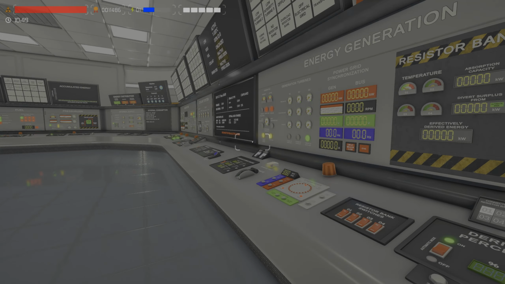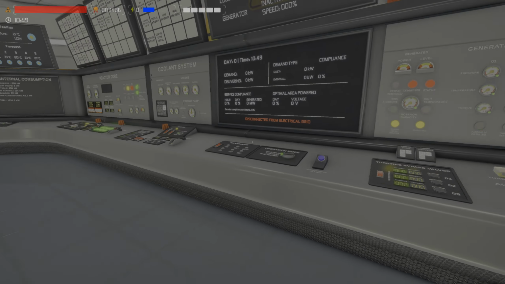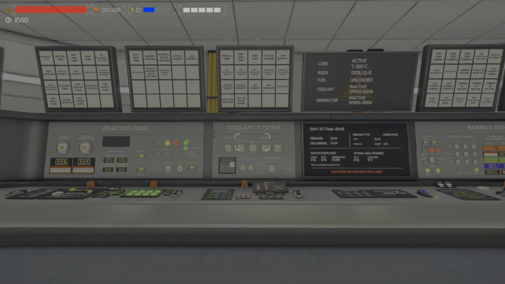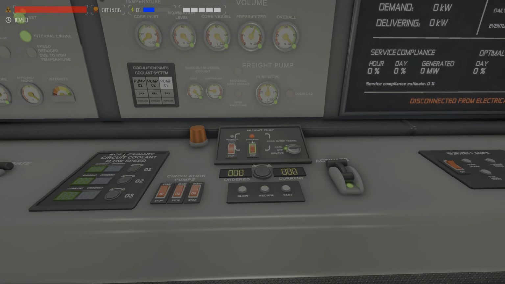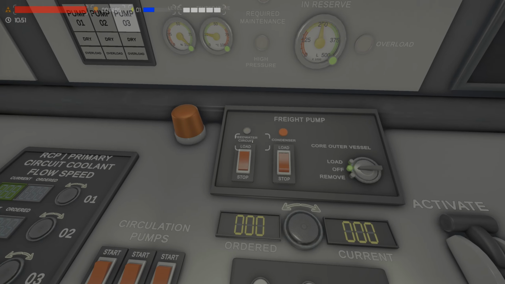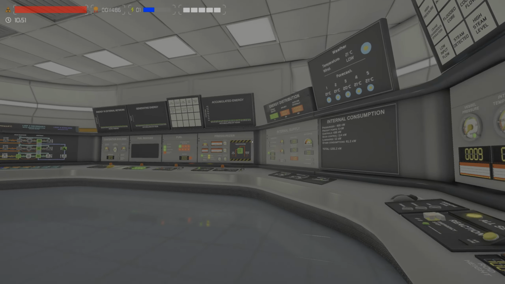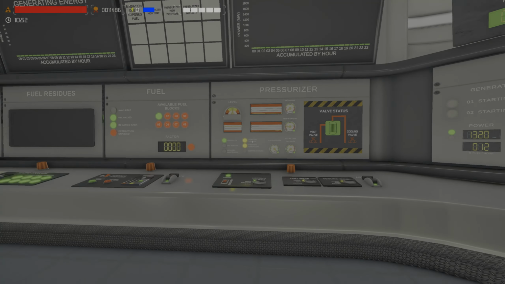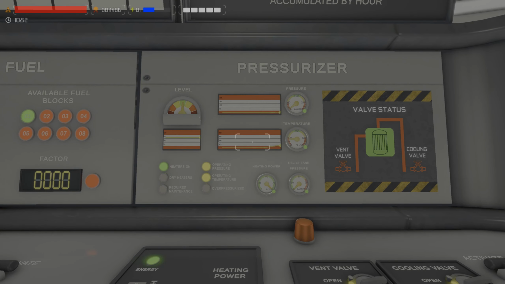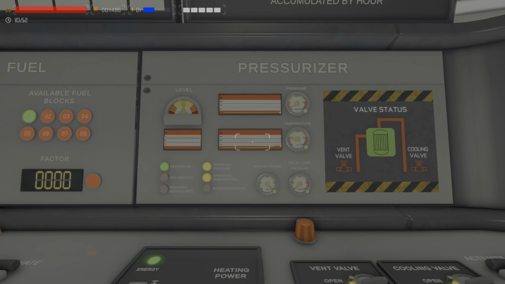So that's in the green, so I'll go ahead and just go back to the feed pump. That's near the coolant system here. And I will hit stop. Okay. So now we're waiting for the pressurizer to come up to green. That will take a couple minutes.